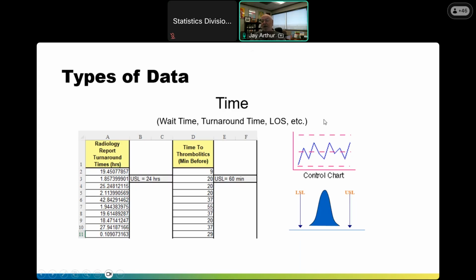So those are the 3 types: control charts, Pareto charts, and histograms. We're going to do time series data, we're going to do counts, and we're going to do actual time itself. I don't know about the rest of you, but if you go to a lot of these healthcare facilities, you spend a lot of time waiting, don't you?